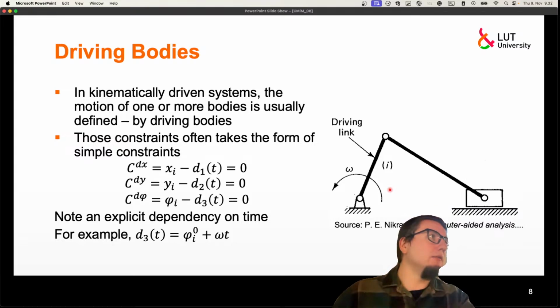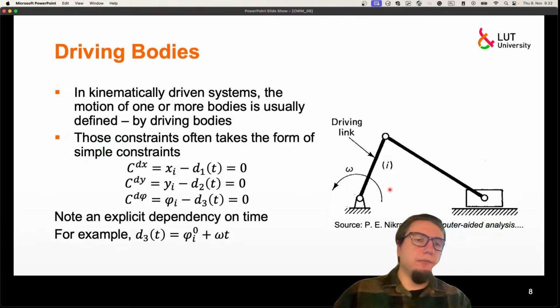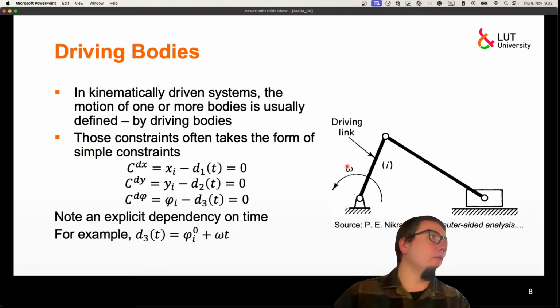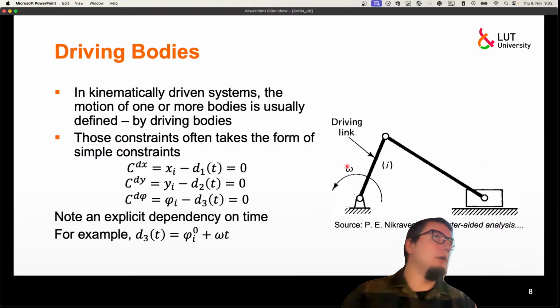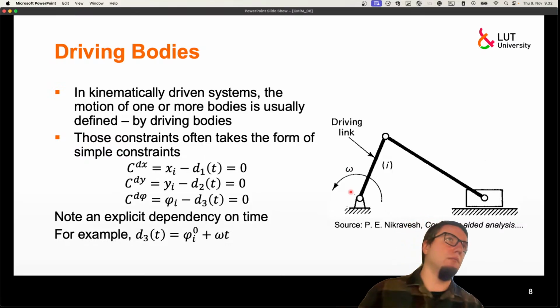And to analyze it in kinematics, we have to define how it moves. We are doing this by using the concept of driving bodies. Here, we would say that this link will rotate, for example, with constant angular velocity omega. This defines how it moves. And with this definition, like in your home assignment, you can tell how the whole system moves because you define the only free way of moving.